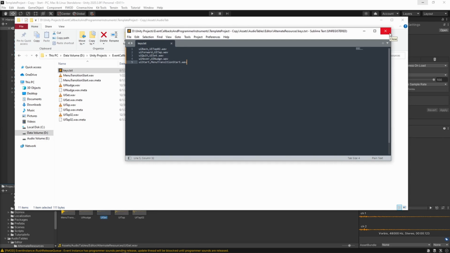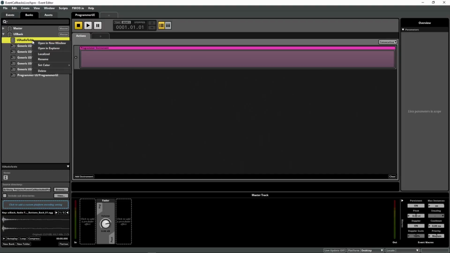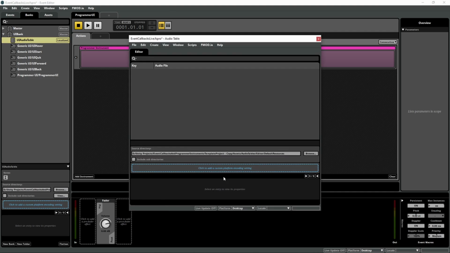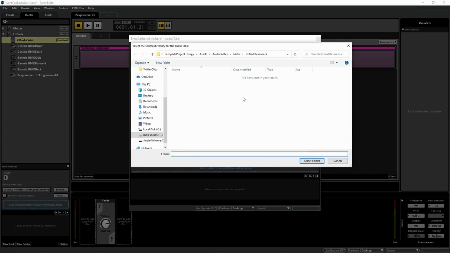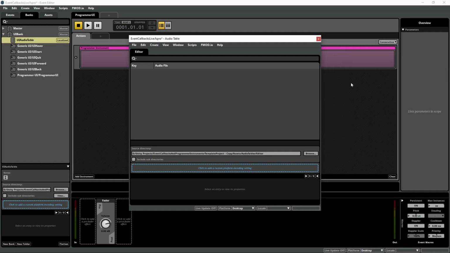Now, let's open up FMOD and right-click our audio table in our Banks tab. Select the Localized option to indicate that this audio table supports multiple locales. Now, move the path of our audio table source directory back one level so it's pointing at the parent folder of both our audio tables folders. You'll notice this has broken the preview for our audio table.